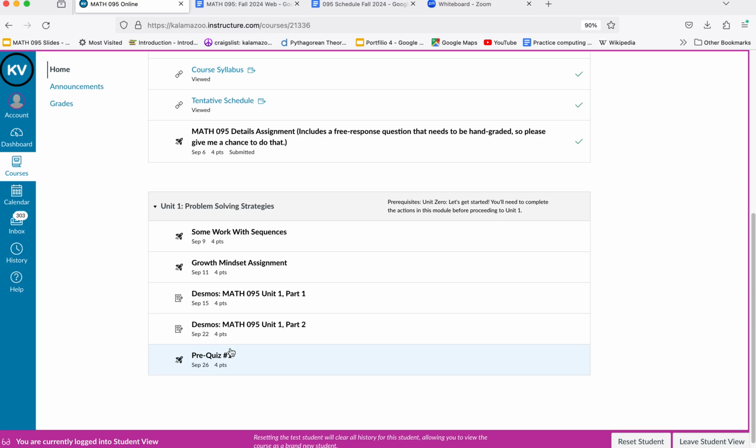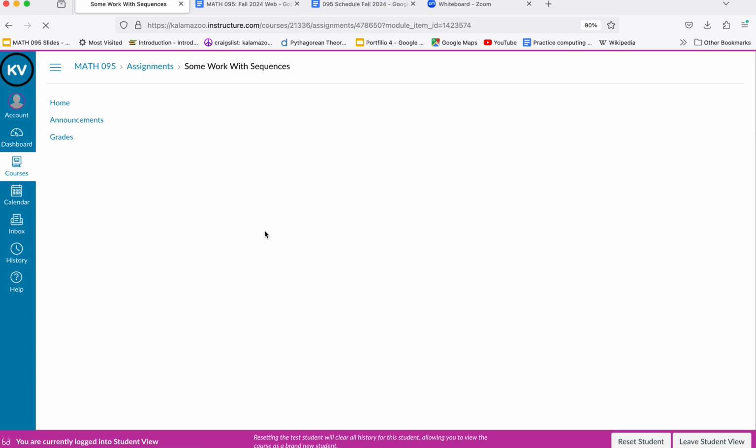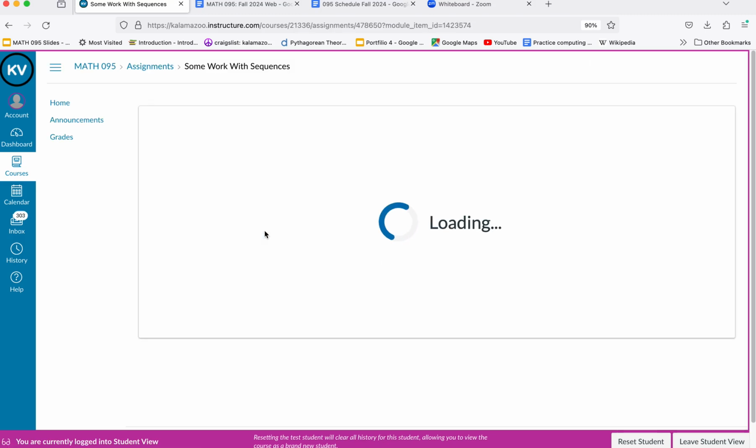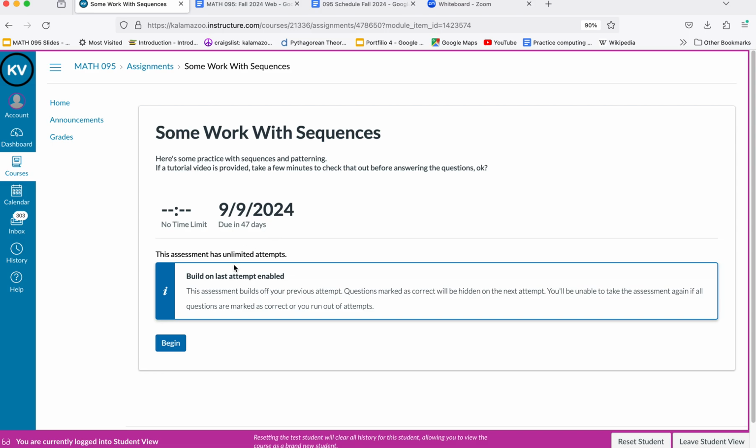Let's take a look at one of these assignments. Maybe we open up this one, Some Work with Sequences. All right, let's tell it begin. It does tell me ahead of time that there's no time limit on this, and the assessment has unlimited attempts. Often in Math 095, you will have those opportunities to do things more than once. So the pressure for getting things 100% correct on the first try in a timed situation is not there.